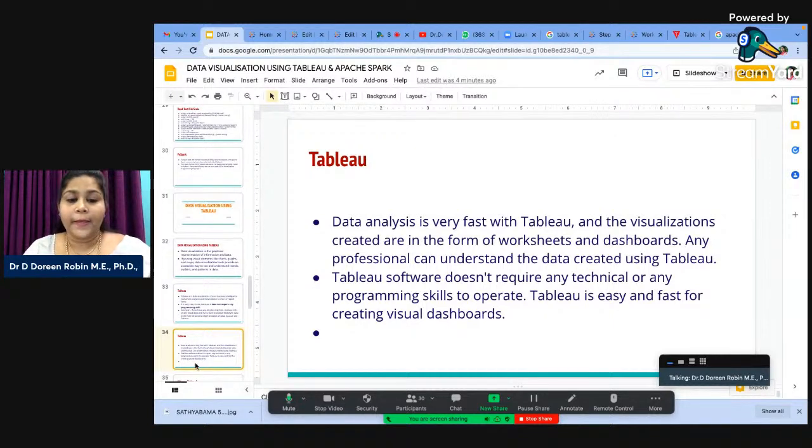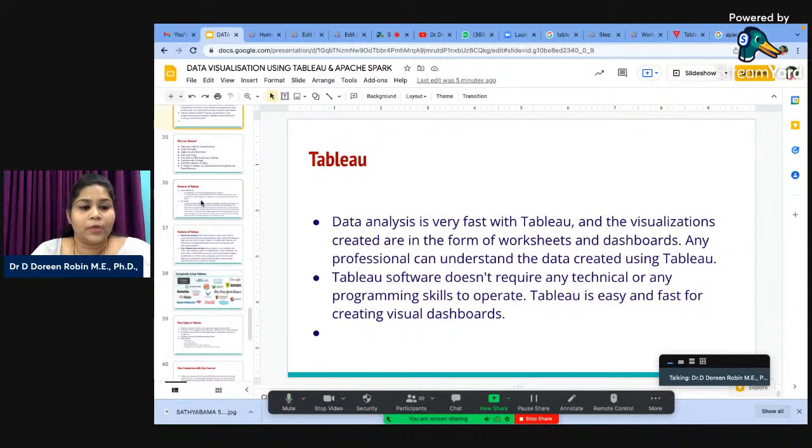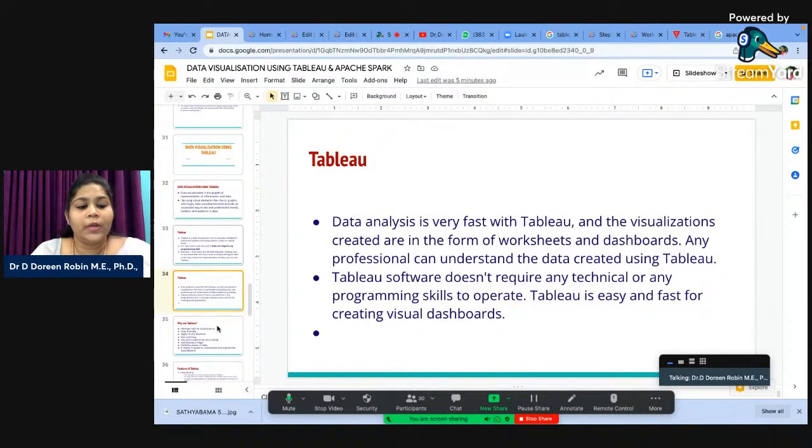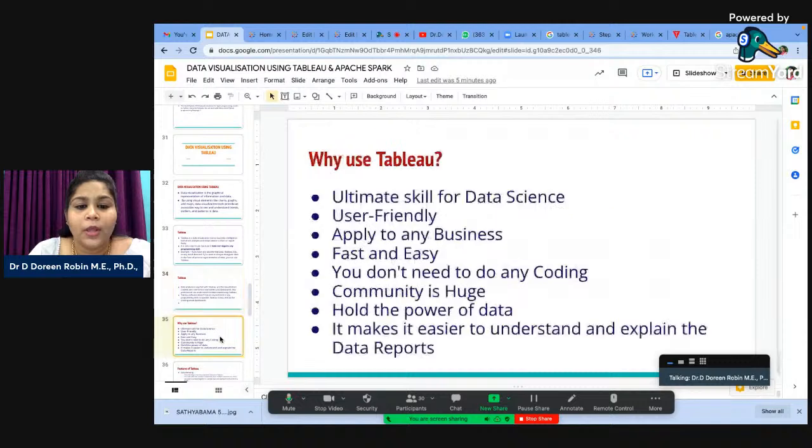It does not require anything technical, and it's very fast to move on. All right, why do you move into Tableau? It's ultimate for data science. It's user friendly, you can apply it to any kind of business, and it's very fast and easy. You don't need to have any coding. The community is huge. You hold the power of data. It's easy for you to understand.